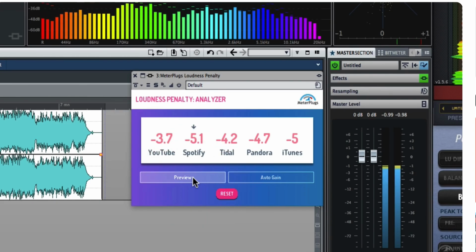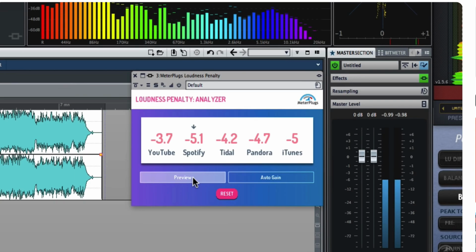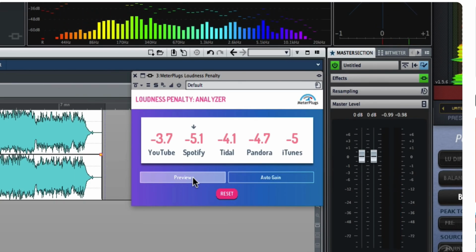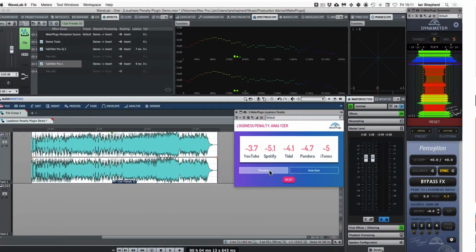And notice the flashing arrow above Spotify showing that it's currently the streaming service that we've selected for previewing. And the great thing about the preview function is that providing your browser is using the same audio interface as your audio software, you could do a live comparison of this song with the loudness penalty applied and compare the way that it sounds directly with YouTube or Spotify or the streaming service of your choice. And if you're happy with the way that it sounds, then you're basically done.